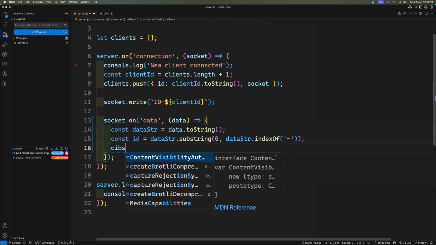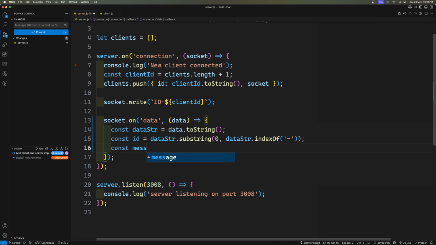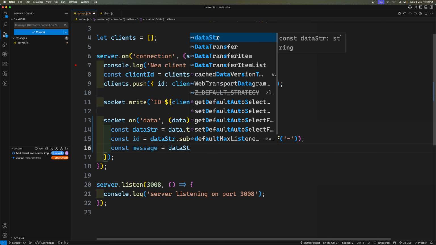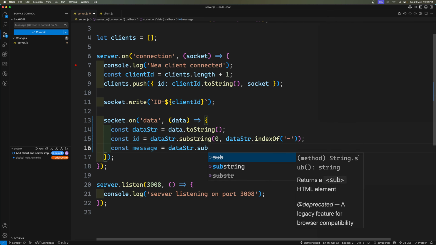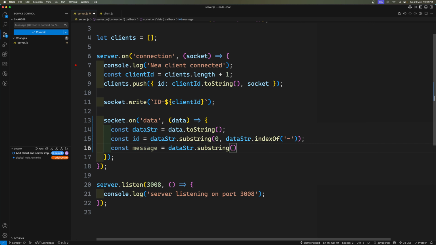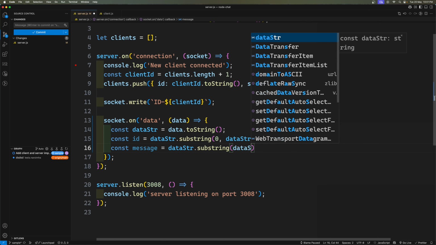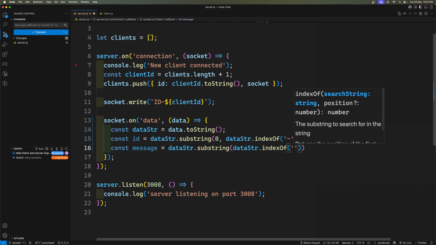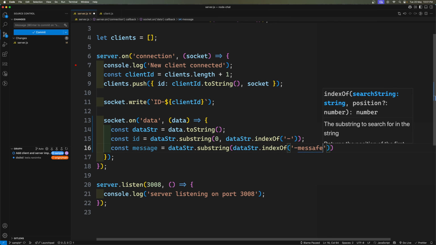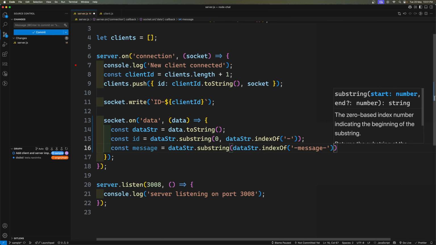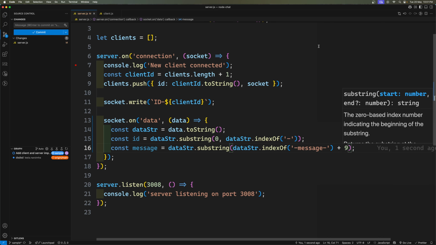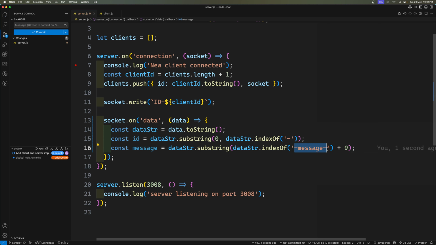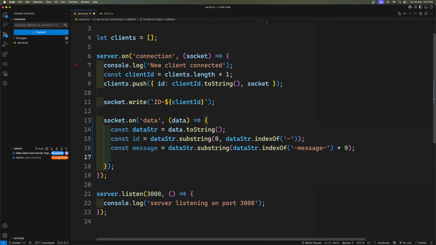Now I need to get the message also. So what is the user message that the user wants to send? dataStr.substring of, and I need to find dataStr.indexOf of the hyphen message, message hyphen. So this is the message, and I need to add +9 for this one. Why? Because the total selection is 9 characters, so the +9 I need to do. So now I extracted the message.